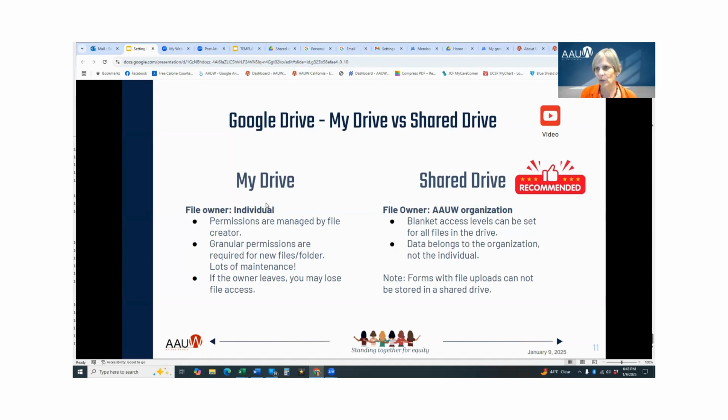Shared drive is what I recommend, and that has solved a lot of our problems. The file owner is AAUW California. Even though I might put a document there, it isn't owned by Sandy, it's owned by the organization. And so you can set up who has access to which files in the drive very easily. The data belongs to AAUW California, not to me as an individual.